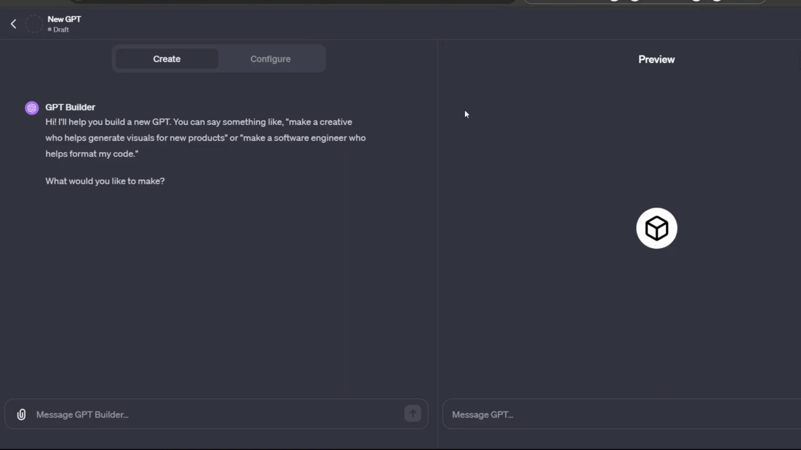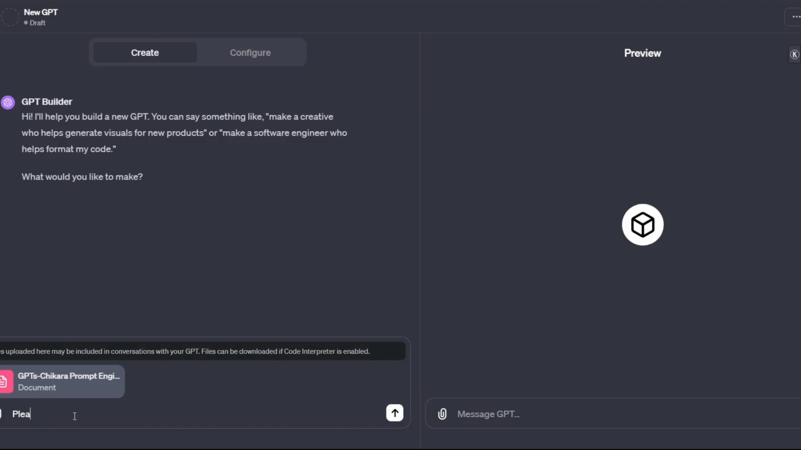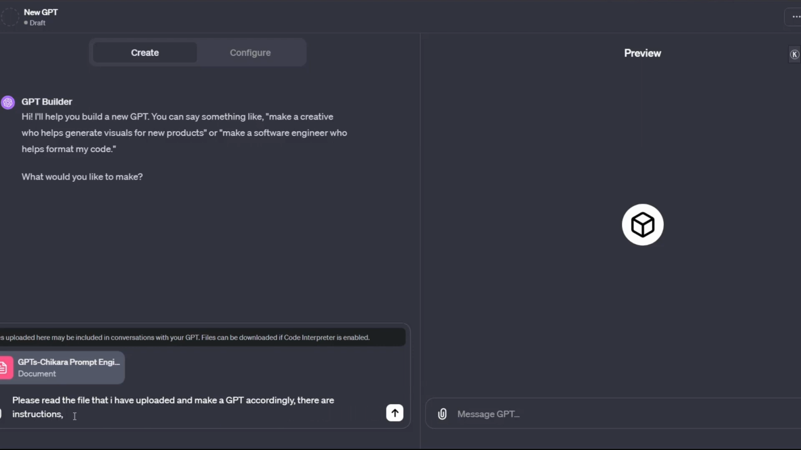Here we go to the GPTs. Now that we have our file set, upload the file. So the file is uploaded. The GPT called the Chikara prompt engineer, and now I'm just gonna give it a prompt here. Please read the file that I've uploaded and make a GPT accordingly. There are instructions, confidentiality policy. So I didn't show you, but I also put in the file some different policies about confidentiality of information.